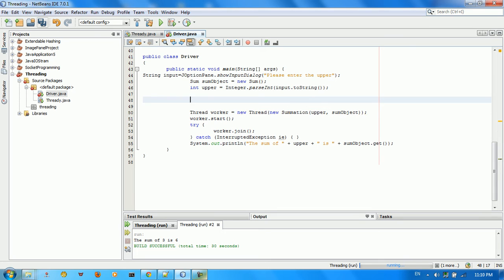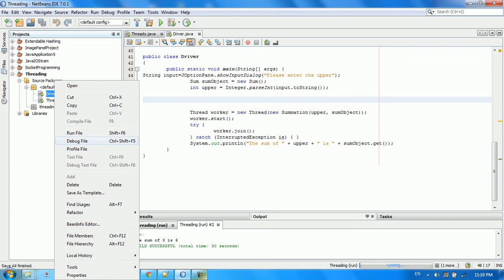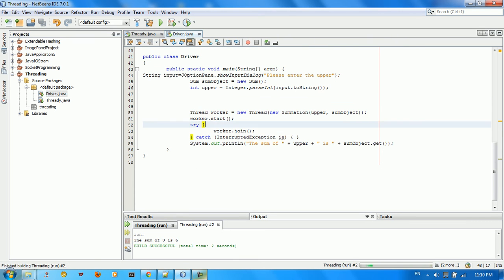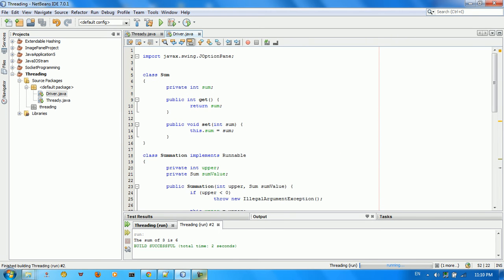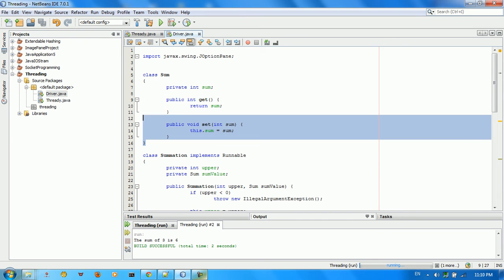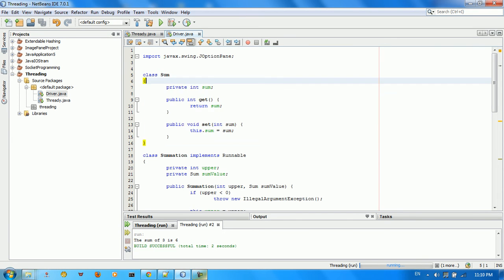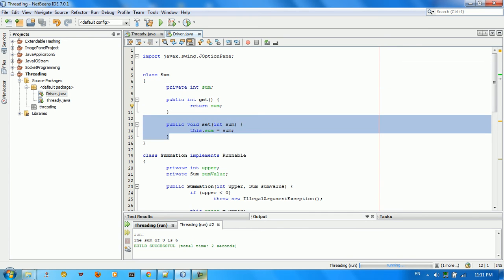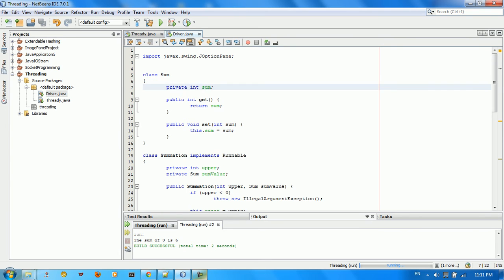Okay. So this is the same, the two methods do the same thing. If you go here and say 3, you will get 6 also. But they are two different methodologies. In the first one, let's begin with the driver. In the driver, we just define a summation class that has an integer sum, and we just set the setter and the getter for this sum.